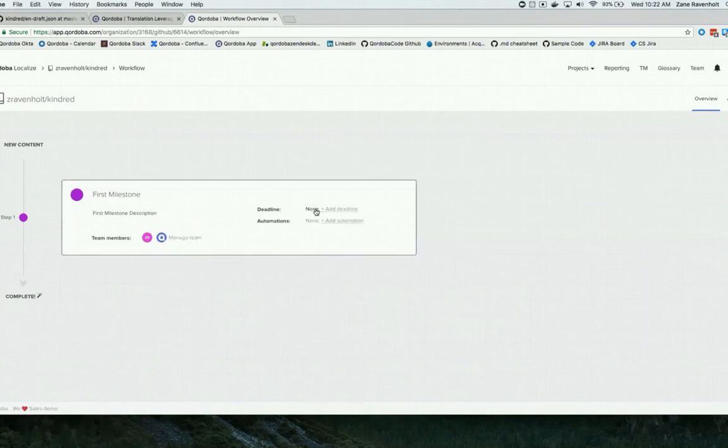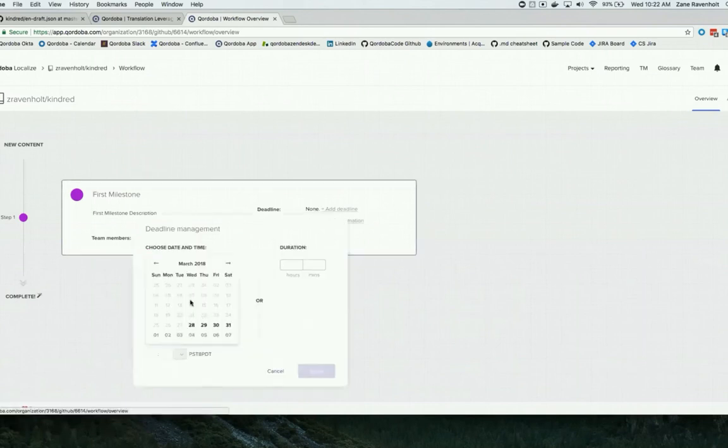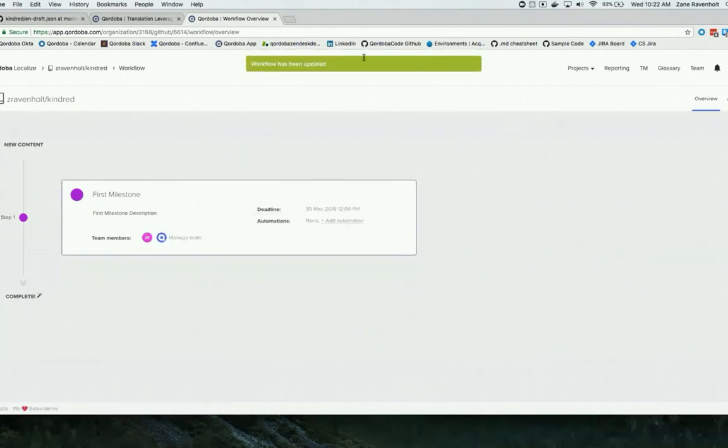Within these workflow steps, you can set deadlines. So you can say, hey, I need this done by Friday, right? Workflow's been updated. The linguists that are working in this individual workflow step will get notified that there's a deadline for March 30th, and they'll also get more notifications when the deadline is approaching.